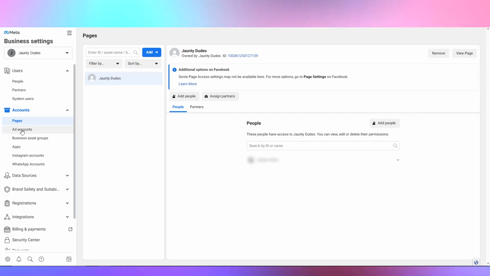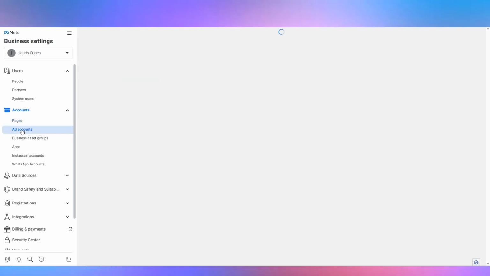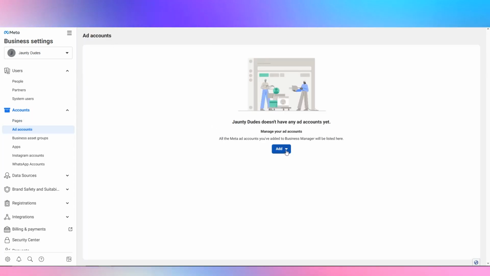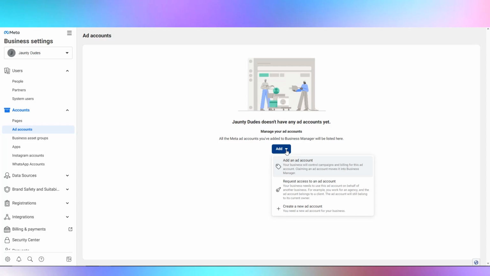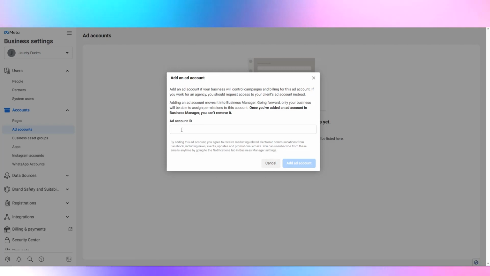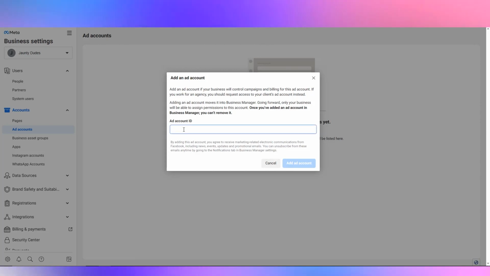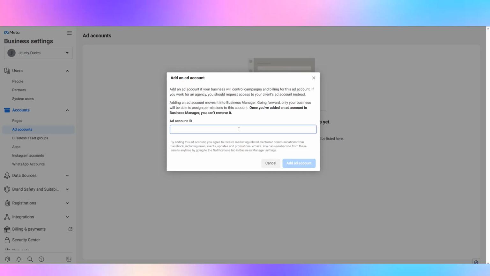After verifying the page that we made, on the left-hand side, click on Add Accounts. Now this time, underneath the Add drop-down list, we want to select Add an Ad Account. Now it's asking us to input an Ad Account ID. But where do we find this account ID, you may ask?